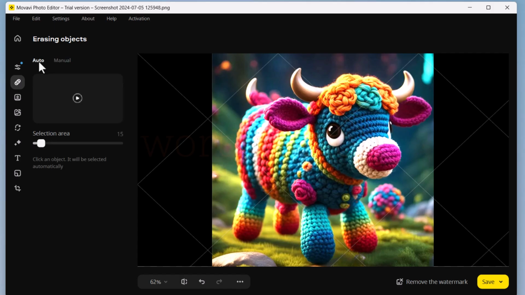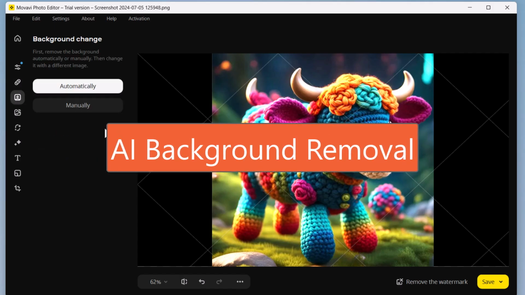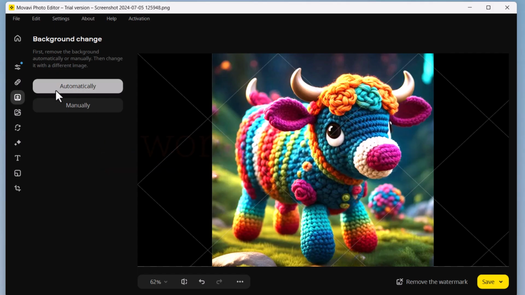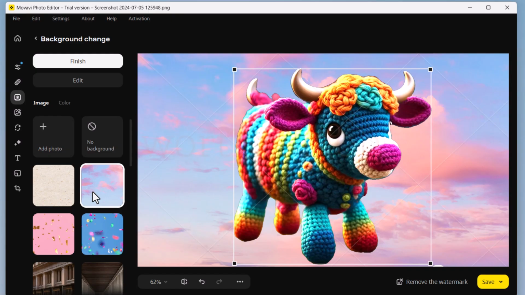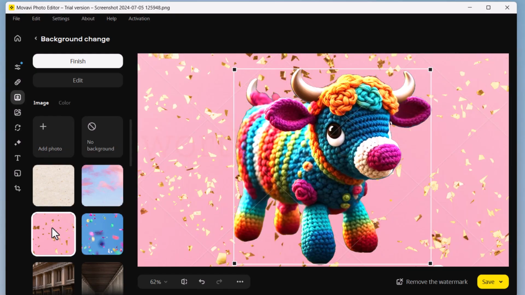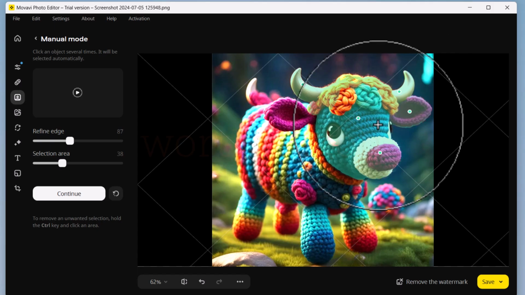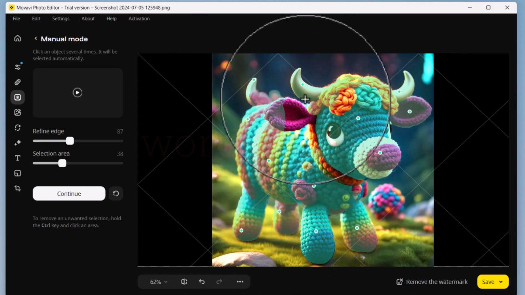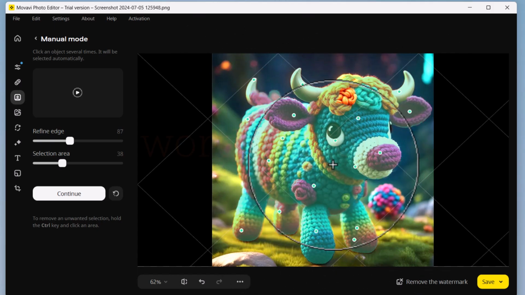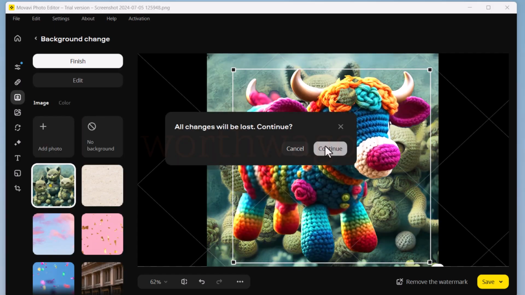The most highlighted feature of Movavi Photo Editor 2025 is the AI background change. You can automatically remove the background and replace it with other images or a solid color. If it removes some part of the object with the background, you can go for manual mode, select the object, and it will remove all other parts from the image.